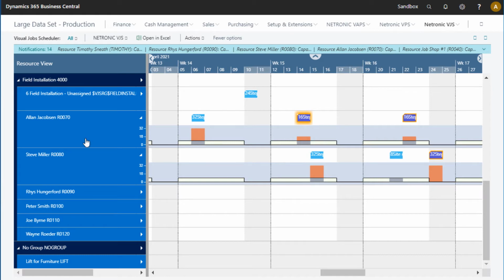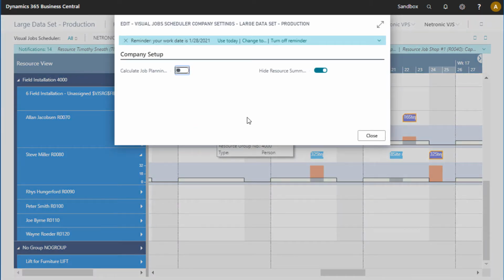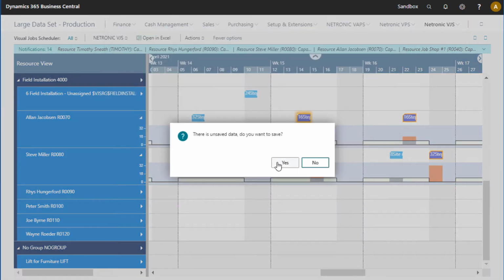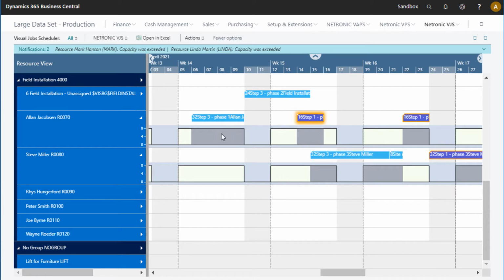Now, with the second approach, what we would see is that I would change my configuration to calculate the job planning line duration. This will mean that when I reload, now that I reloaded my data, I'm going to see this same information, 32 hours, but now separated into 4 days because my capacity limit was 8.